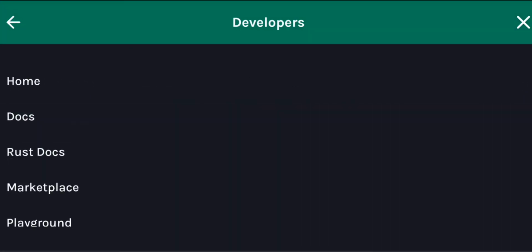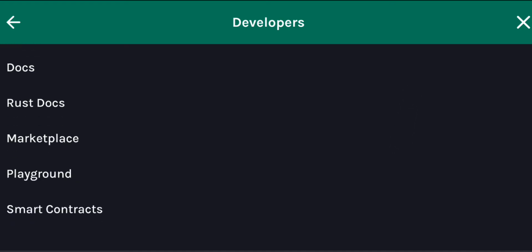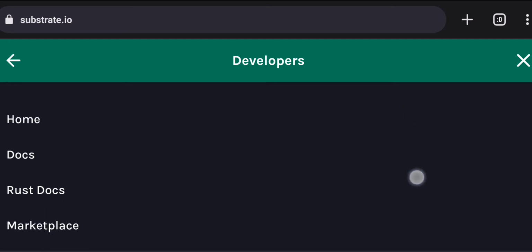Under the developers we have home, docs, Rust docs, marketplace, playground, smart contracts, and a few others embedded in between.